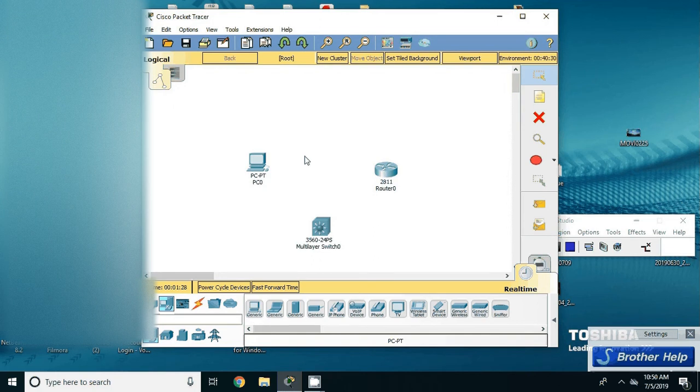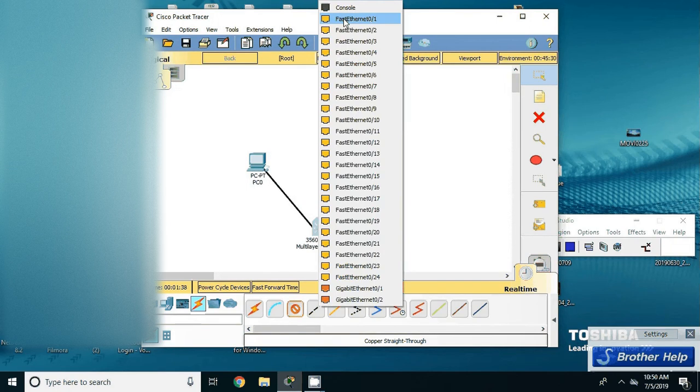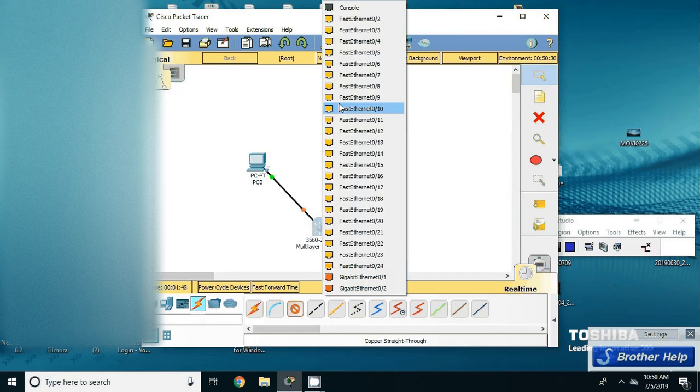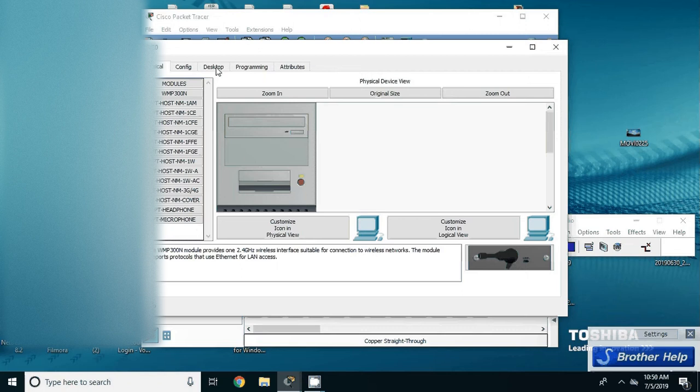So right here, choose the straight through patch cable for the switch to connect, and the same straight through patch cable for the router. So FastEthernet 0/0, and connect it. And after, open the desktop mode to enter the addresses.